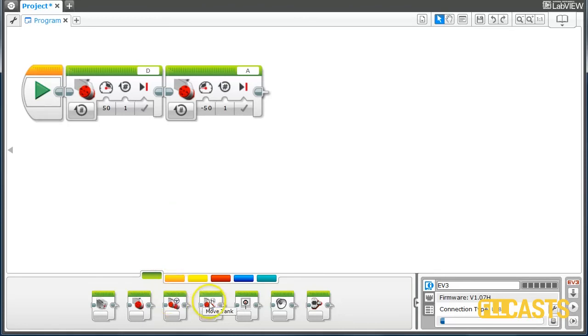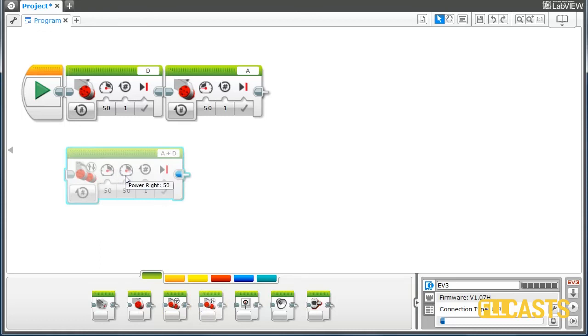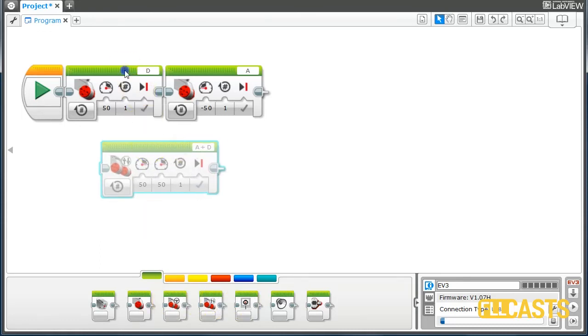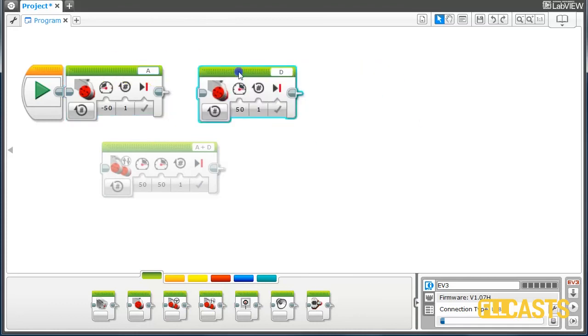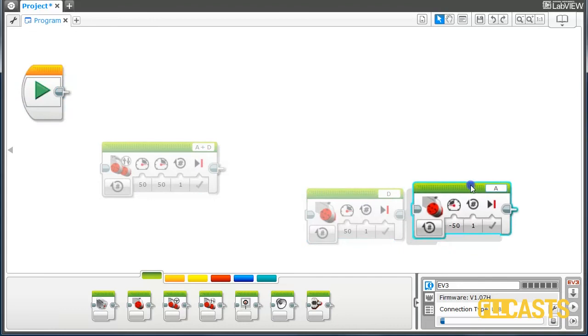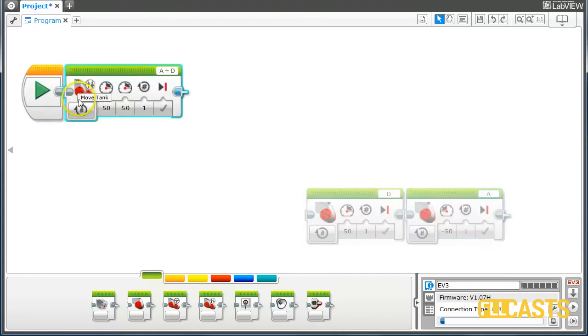First, there's another block called move tank. And this block gives us the following options. I'll just leave these other blocks here so that we can have them as a solution. This block is move tank, and we can control, okay, we want to move the first motor A forward with power of 50, and the second motor D backward with the power of minus 50. And let's do this for 2 rotations, and this will move A and D simultaneously.